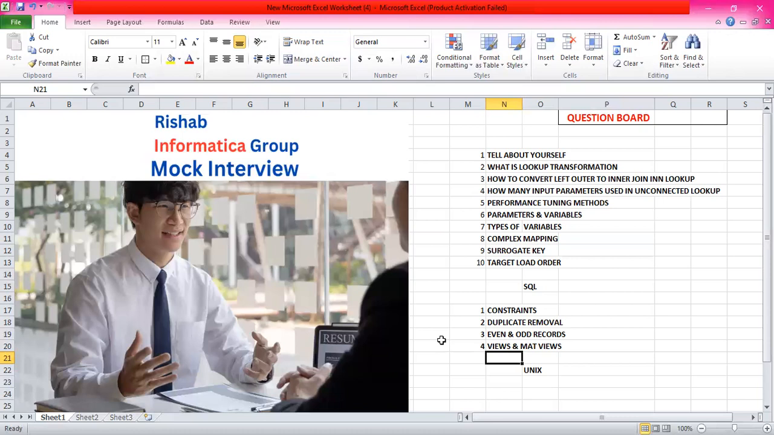Correct. On the left side, if there is a duplicate, it keeps on giving a blank. That is called a left outer join. So if I avoid that, it will become a normal inner join. Correct. Okay, that's all.